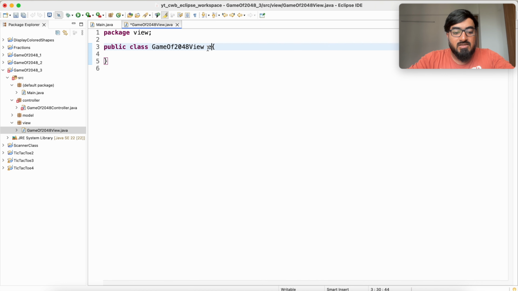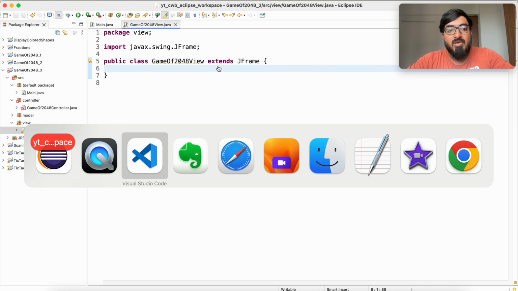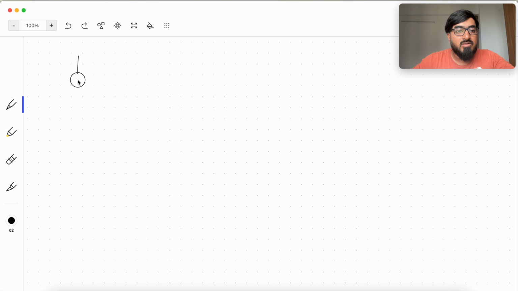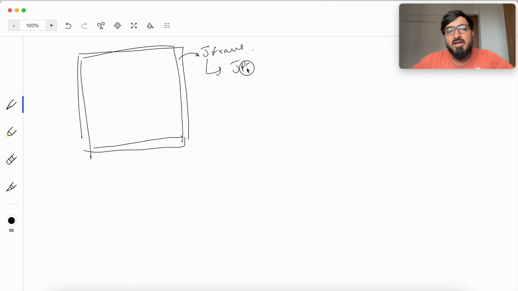This will be extending the JFrame. Let me try to explain what a JFrame is and how we plan to create a GUI. The main window that you see on the GUI is your JFrame. This JFrame contains one content pane which occupies this JFrame, which will be a JPanel. You can decide on the layout of this panel. For us, this is going to be a border layout. I'll explain in a moment what a border layout is.